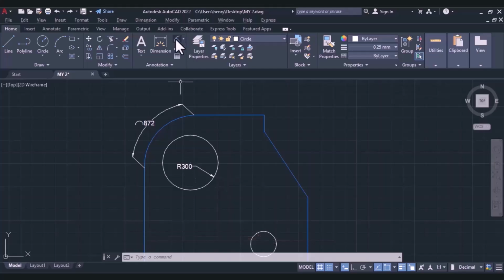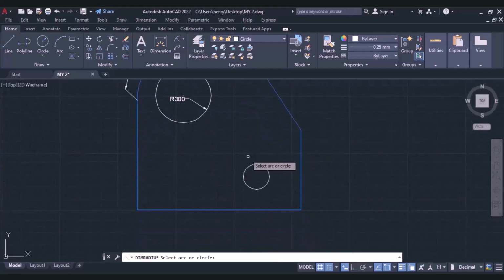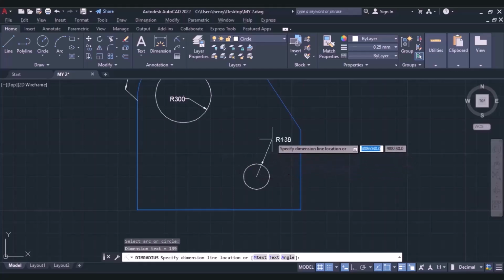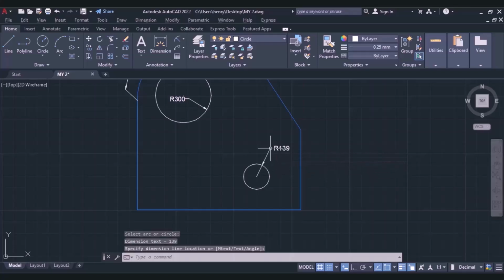Now I will repeat the same command for the smaller circle. This time I will select the circle and I will specify my position outside the circle. So I will just left click and my dimension is being placed.